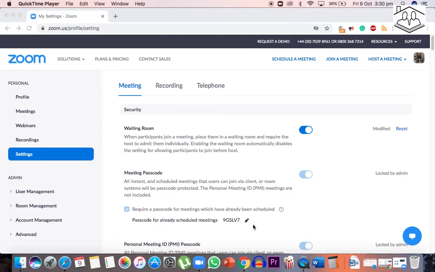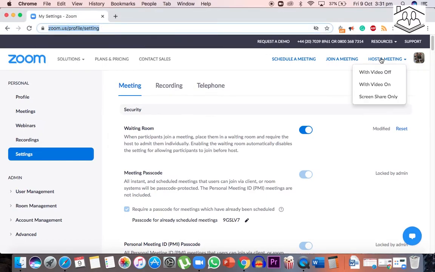But before starting the scheduled meeting part, I need to mention one very important point that I missed in the last video, and it is about the setting options that you'll find in the browser version of your Zoom. So right now I'm in my Chrome browser and I have opened zoom.us. I have logged into my account and I'm in the settings option of my account.